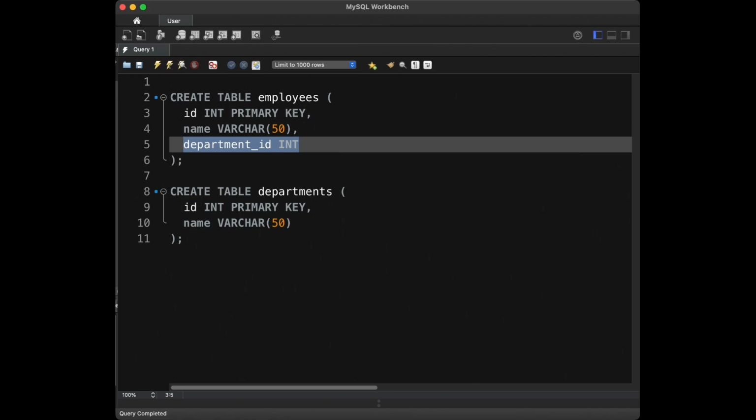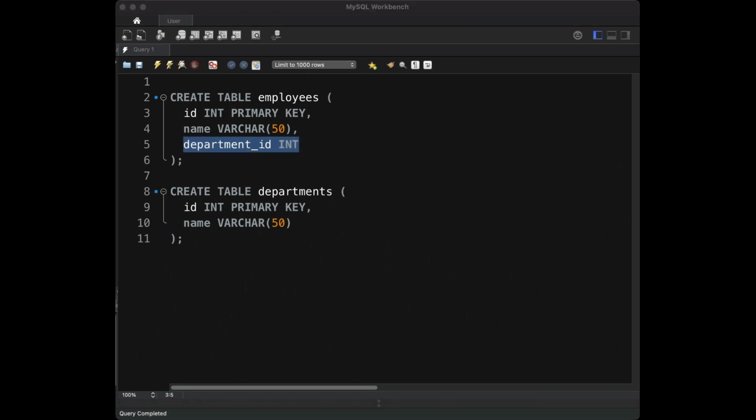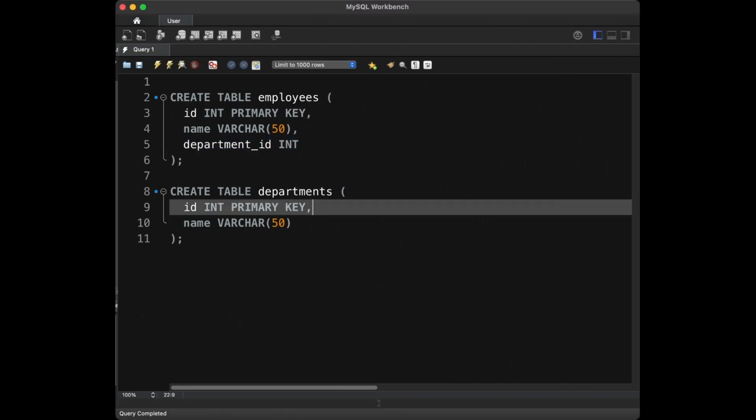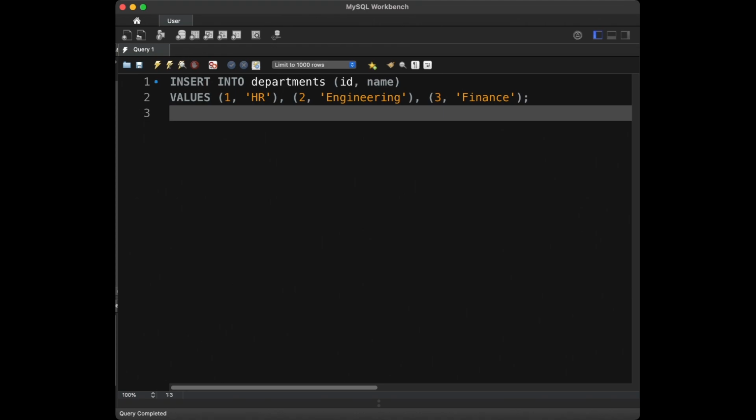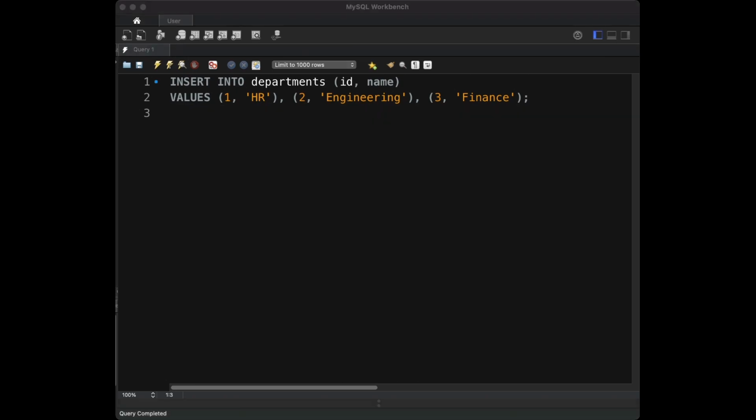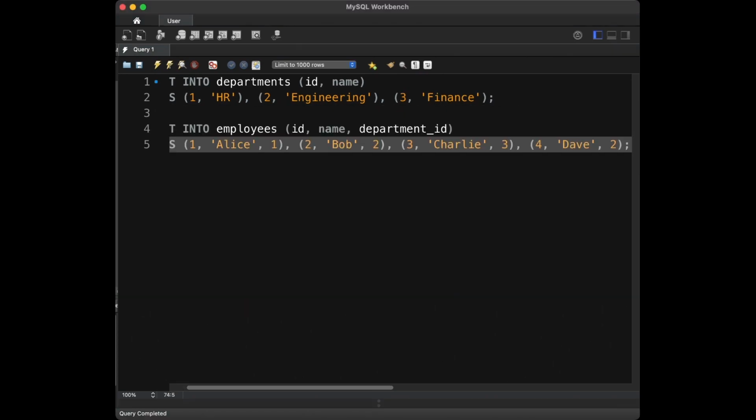So that's great, we have our tables now. Now let's insert some data into them. For the departments table, I'm going to insert this value. We are going to have three departments: human resources, engineering, and finance, with their related department IDs 1, 2, and 3. For the employees side, I'm just going to copy paste again here.